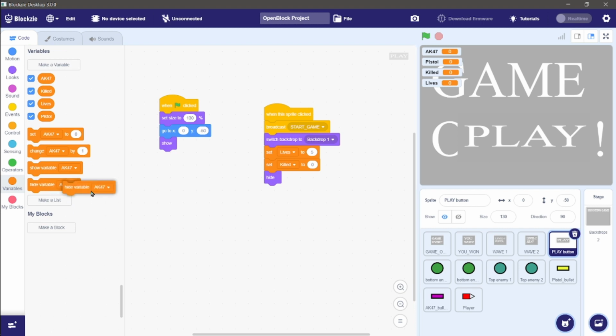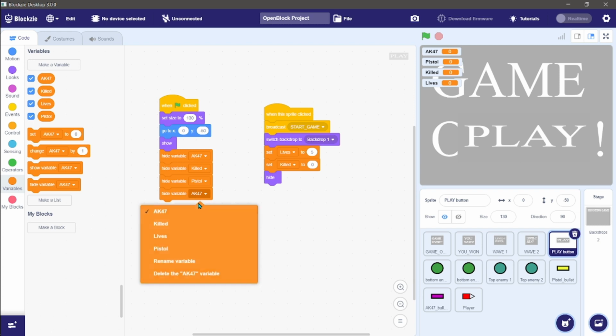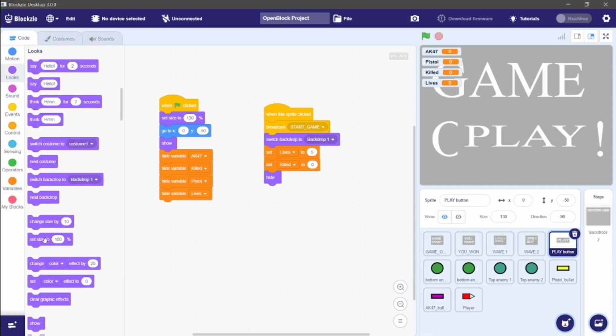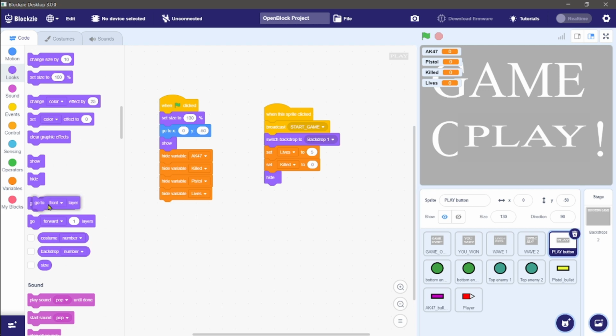So we are going to add hide variable, also a duplicate of this, means hide AK-47, also hide killed, hide pistol, and hide lives. These four variables should be in a hidden position, and we are going to add this, so that it goes to the front layer and after that it should appear. So this is the coding for the play button.